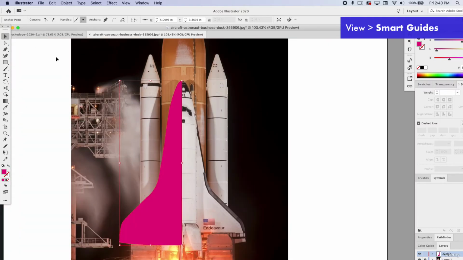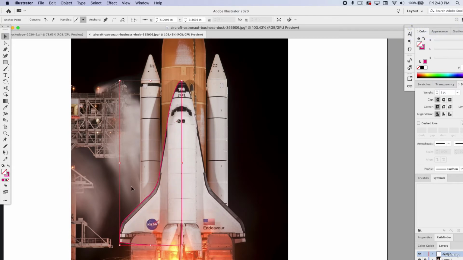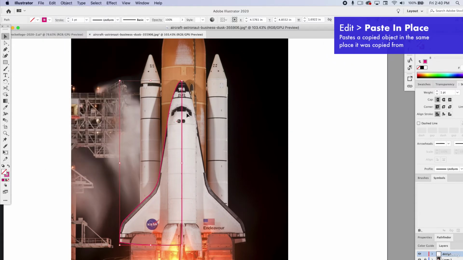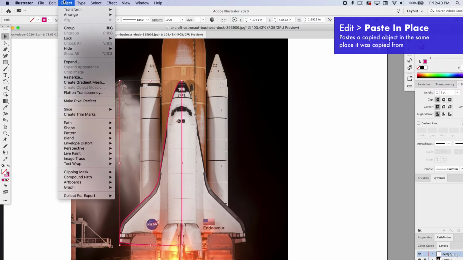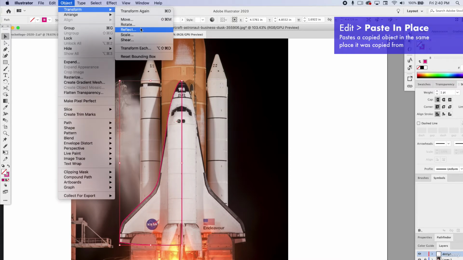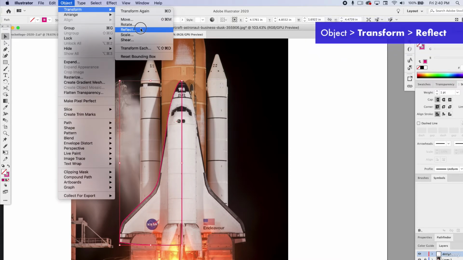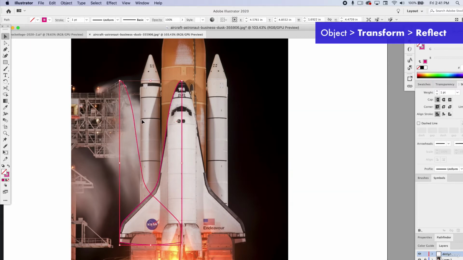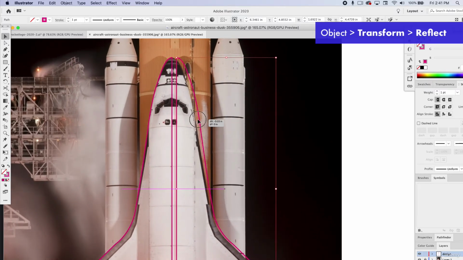Once I'm happy, I can go ahead and copy this. I'm going to switch it to stroke, go up to copy, and I can do a paste in place. It's going to paste another copy right on top. Then I'm going to go to transform and just reflect. So I'm just doing a simple object transform reflect, and I'm going to preview here to make sure it flips vertically. Just like that. Click OK. Now I can slide this right in place, and since I have smart guides on, it's going to snap a little better for me. It's going to help me.